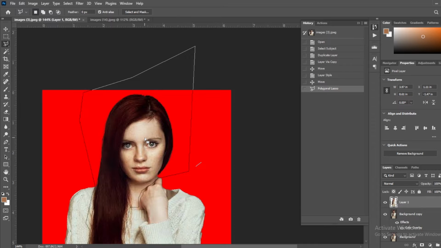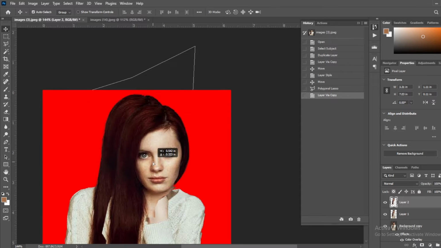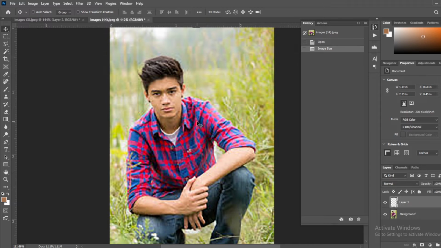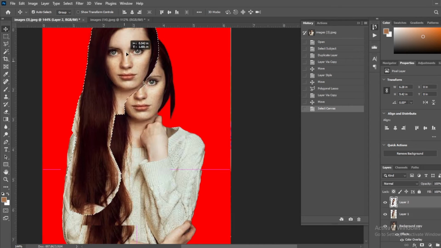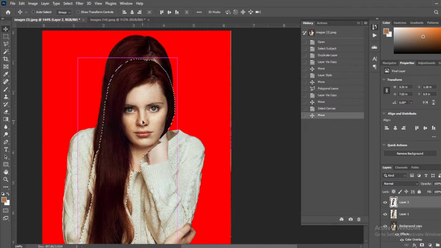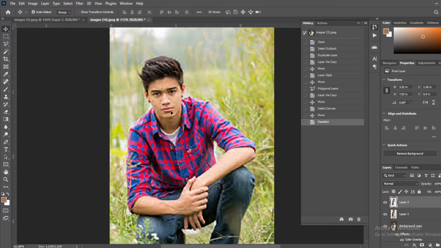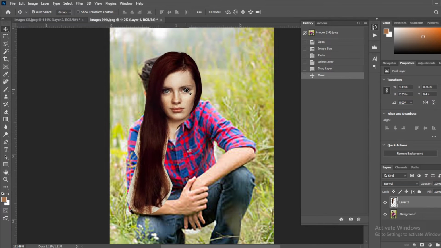So here you can simply press Control J again, so we have a copy of just that head. See, we have the head, and now you can copy it, Control A, C, and come and paste it here, or you can also just click and drag, or let's deselect our selection first. Click and drag and bring it here. Okay, so we have the hair and the head.